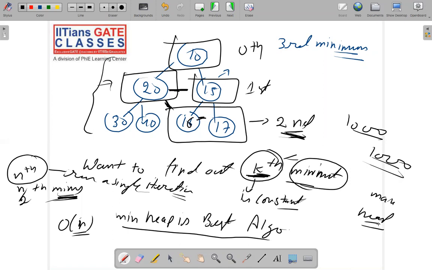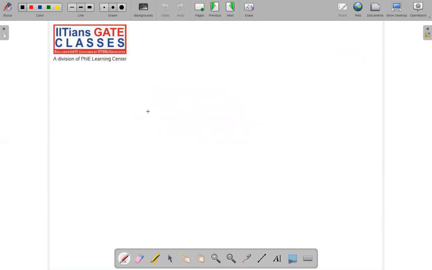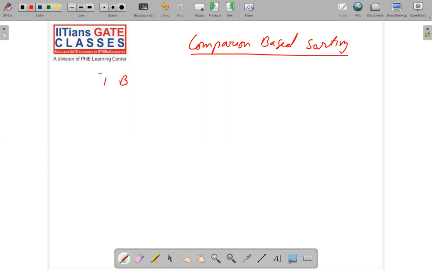So let's summarize the sorting. We have seen these many sorting algorithms. All these are called comparison-based sorting, and this is in the course of algorithms. In every competitive exam, you will be asked about this comparison-based sorting. First one is bubble sort. Second one is selection sort.